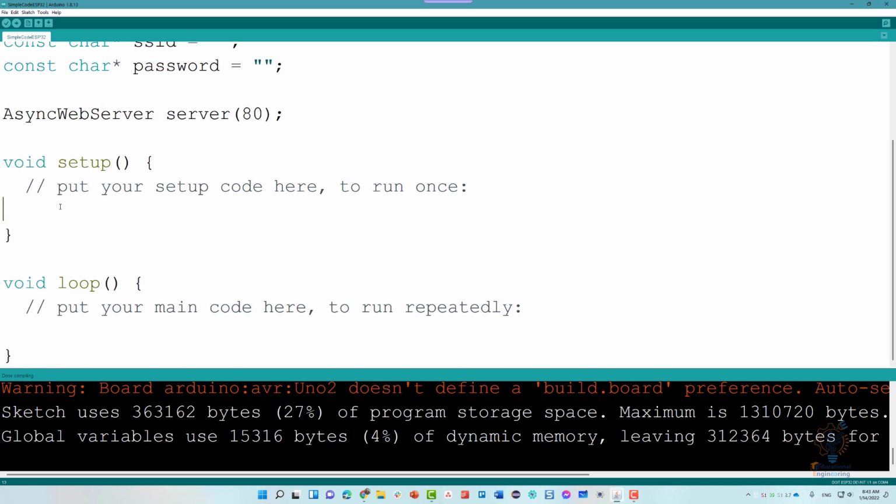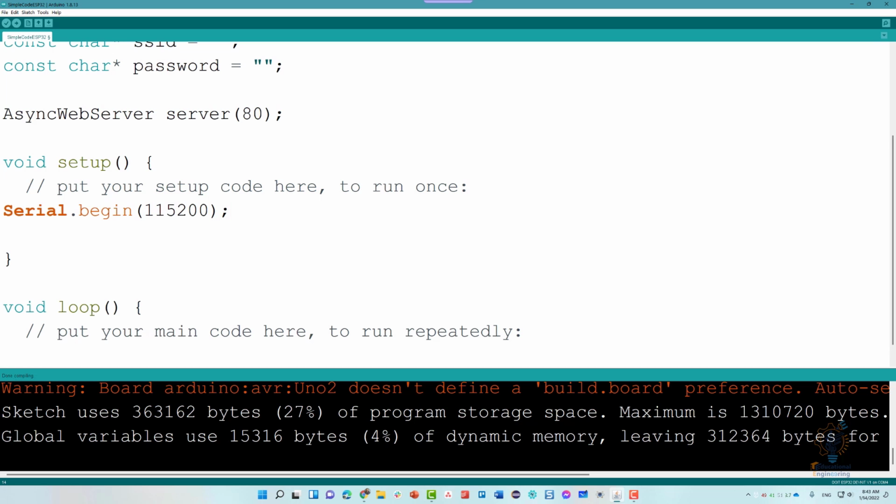Let's initialize the serial monitor. So write Serial.begin and 115,200, which is the baud rate for this serial. After that, we need to initialize the Wi-Fi. And the Wi-Fi code is pretty straightforward. We usually write it or copy it from anywhere.